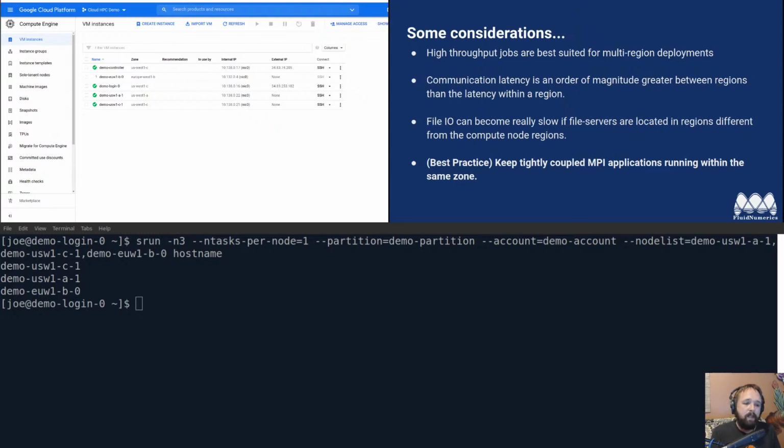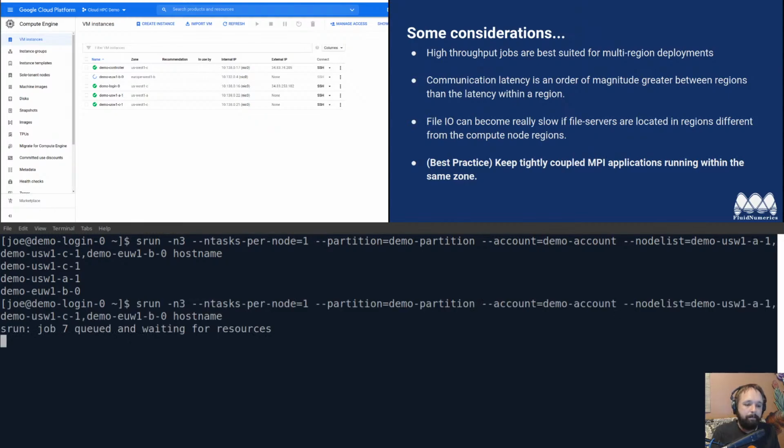And you can see all three instances reported back from West 1A, A and C, and then Europe West 1B. If I run it again, waiting for resources.